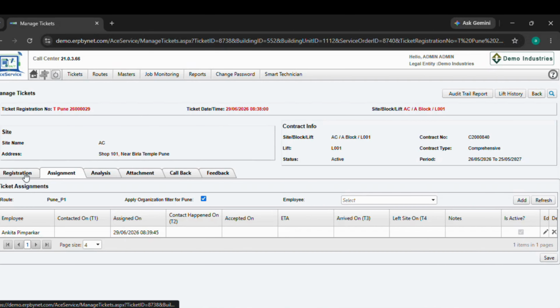Next, open the Assignment tab. As soon as the complaint is registered, the ERP automatically assigns the ticket to the nearest available technician based on the configured service route. Here, you can view the assigned technician's name, along with the assignment date and time.